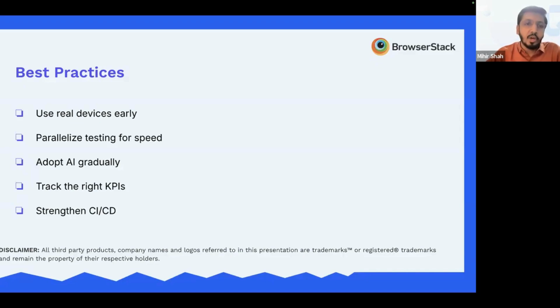AI needs to be adopted as per your use cases. It's not like go all in on one solution. Look at your core KPI metrics. Is it flakiness? Is it your time to debug? Is it your infra cost savings? And then based on where the challenge is, you start adopting AI gradually.